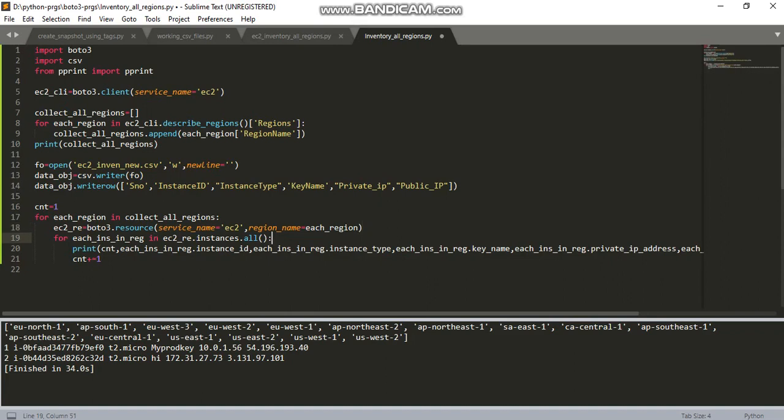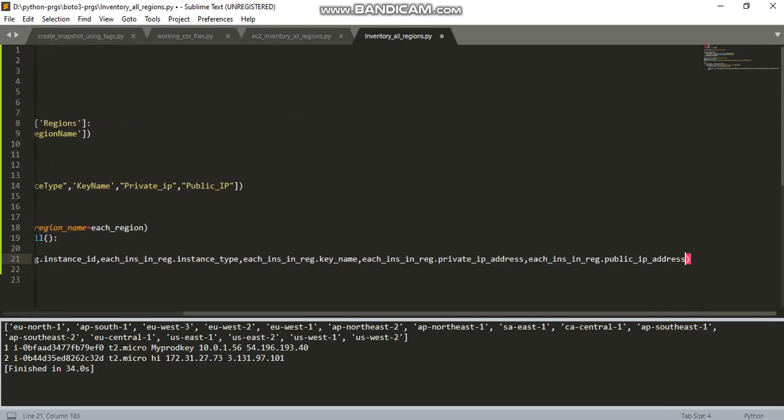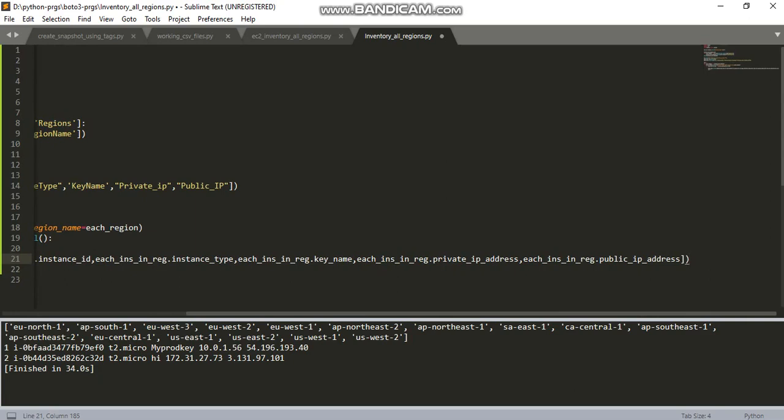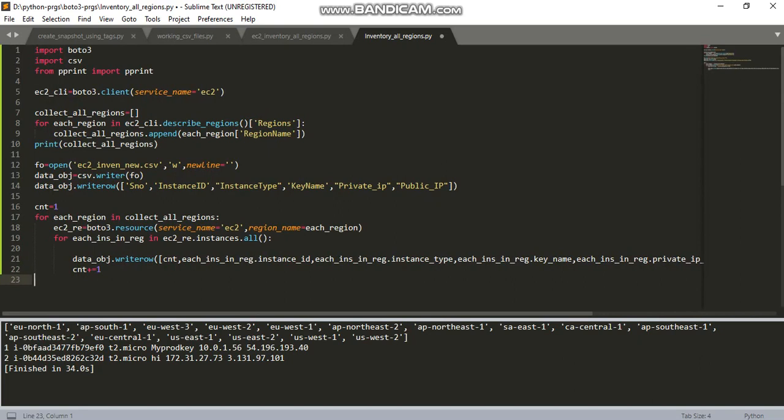Now I want to fetch all these details and, instead of printing here, write into this CSV file. Data object write row. When you are passing the content into a CSV file, you have to send it as a list of those values. So that's the reason I put all these values into a list, right? Once you open any file, you have to close that. For that, object close. So let me save this and execute it.